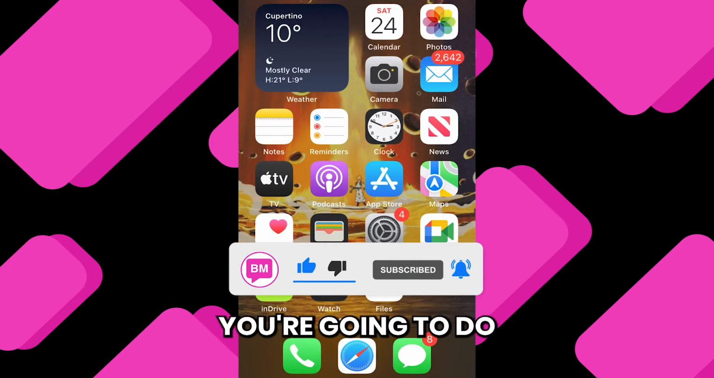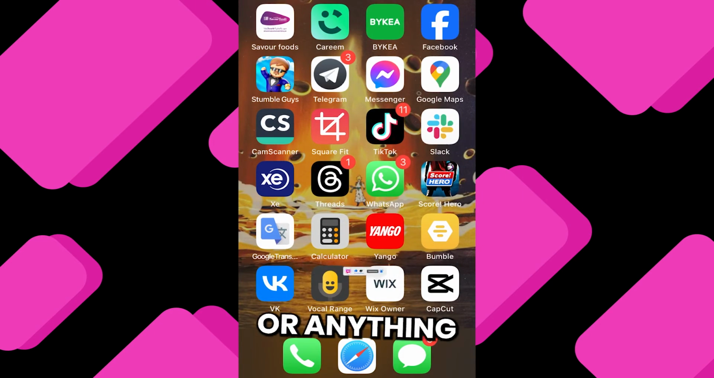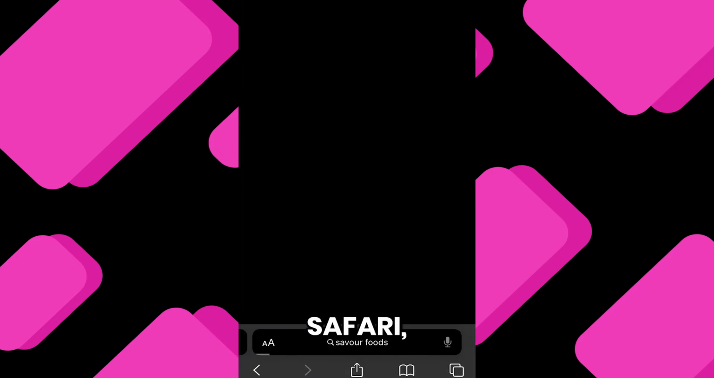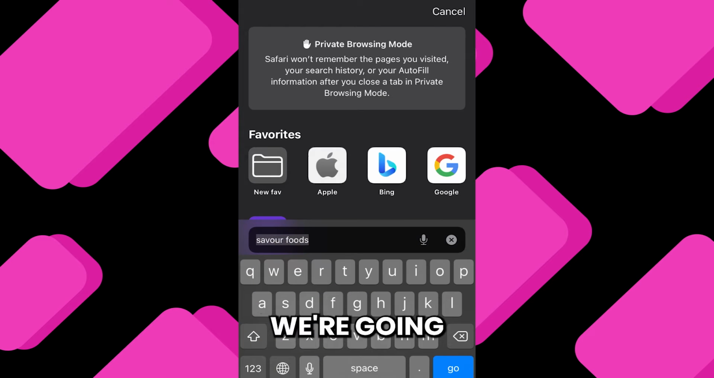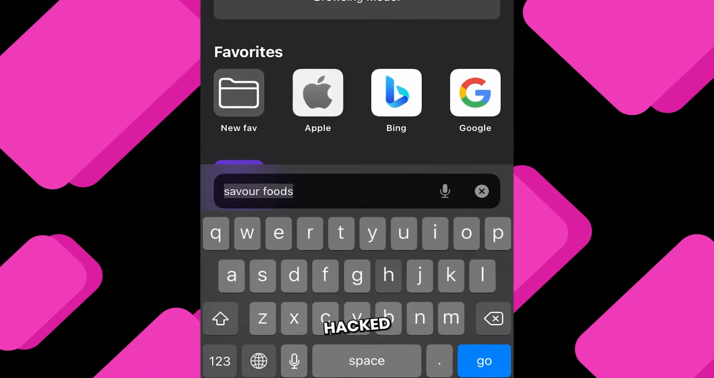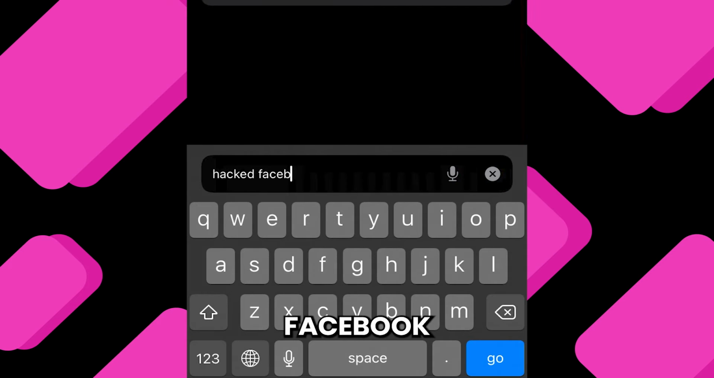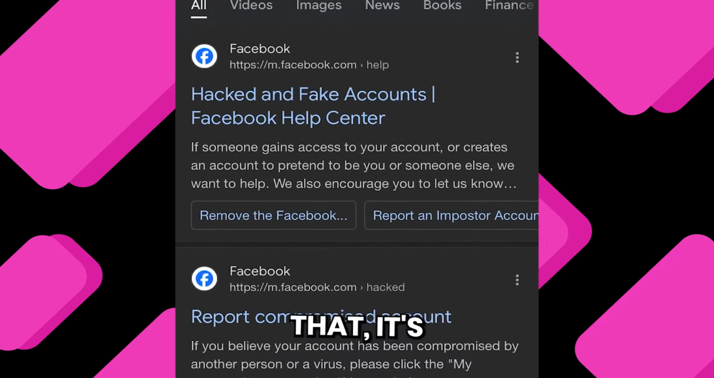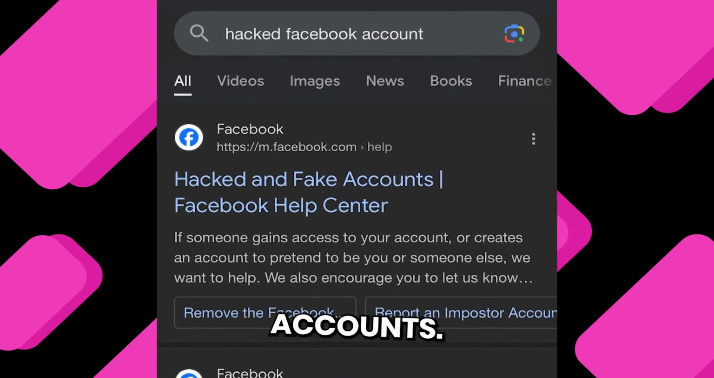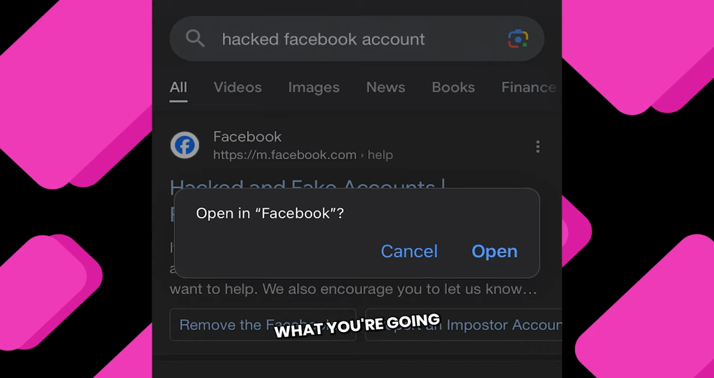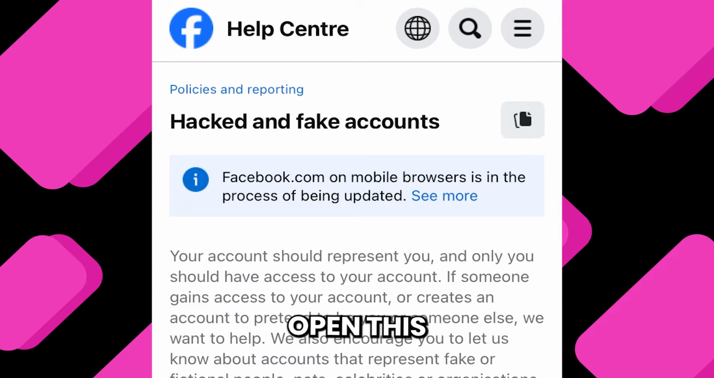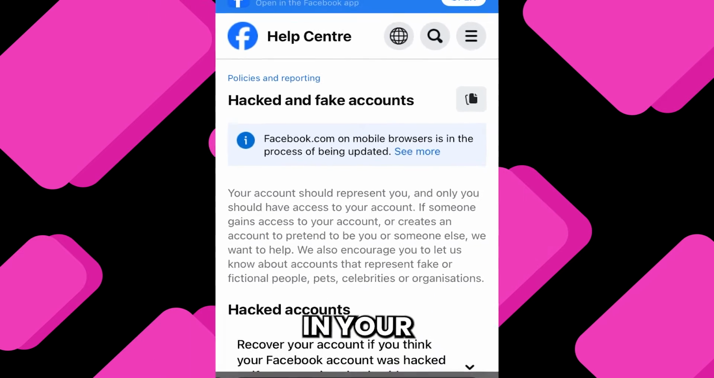Now, first of all, we're not going to be using the Facebook app or anything because obviously our account is hacked and we can't log in, right? So we're going to go onto our browser, Safari, whatever you have. And over here, we're going to write hacked Facebook account. Okay, you're simply going to write this. And once you do that, it's going to give you hacked and fake accounts Facebook Help Center. So you're simply going to open this in your Safari. Make sure not to open this in your Facebook app. Open it in your Safari.